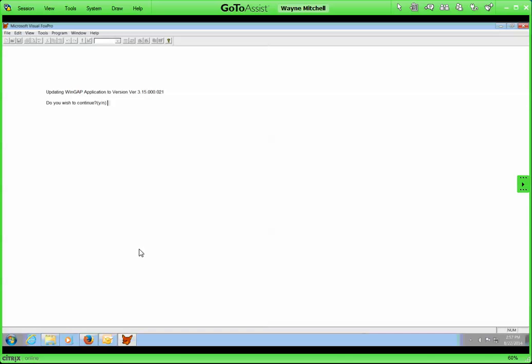Updating Wingap application to version 3.15.0.21. Do I want to continue? I surely do, so I answer yes. The new application files are already in place. I just unzipped them, so we're ready to press any key to continue. And structfix is going to run in 2015.